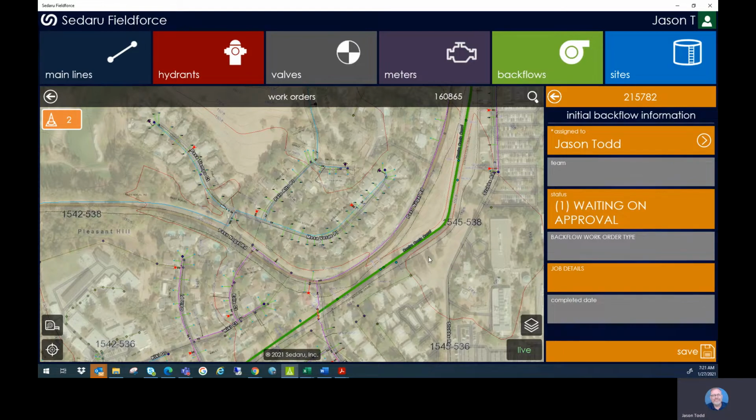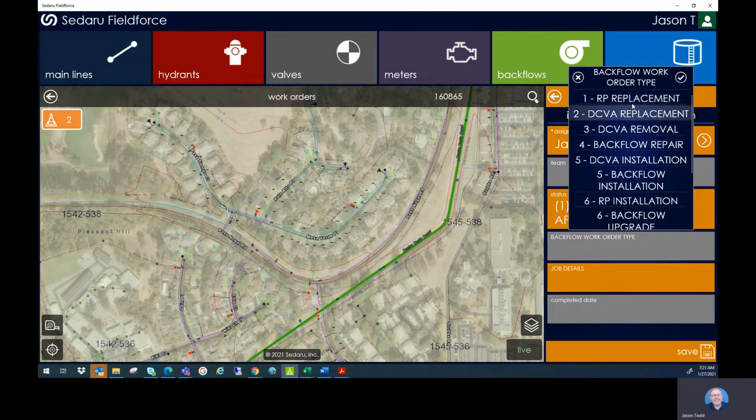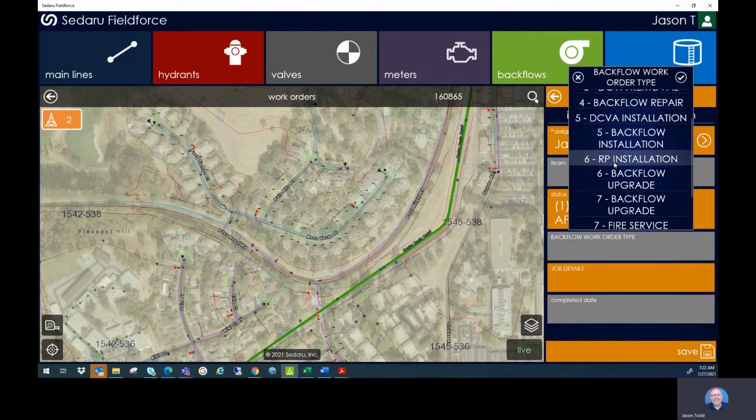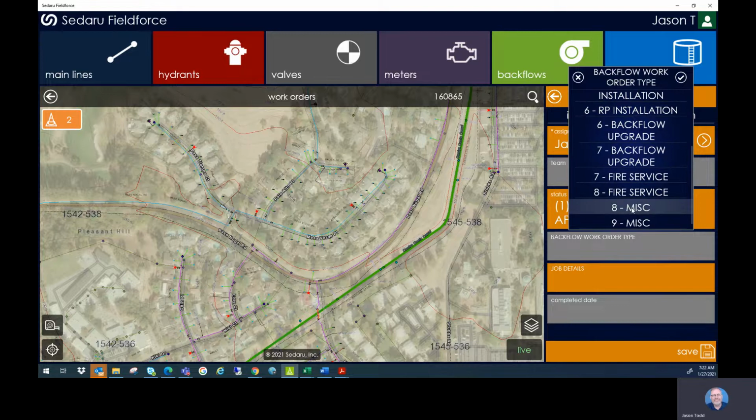So the initial backflow information: we have backflow work order type, and this has a pick list here for RP replacement, DCVA replacement, DCVA removal, backflow repair, DCVA installation, backflow installation. It looks like I have some repeats here. I'll have to clean this up. It looks like there's some legacy stuff going on here in my domain, because the backflow installation should be gone. RP installation, backflow upgrade, fire service, and miscellaneous. So again, there's a little cleanup to do here.